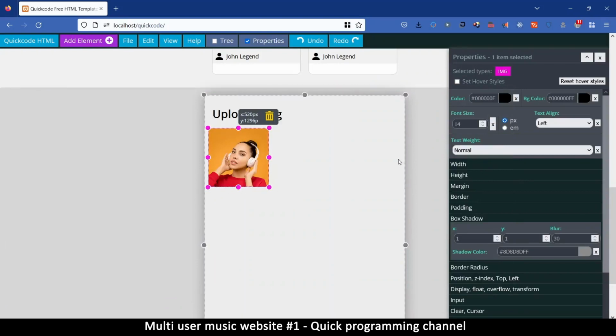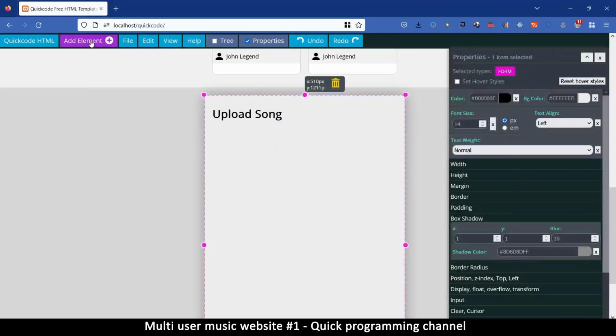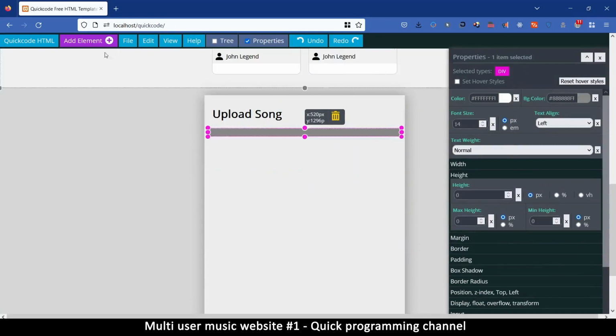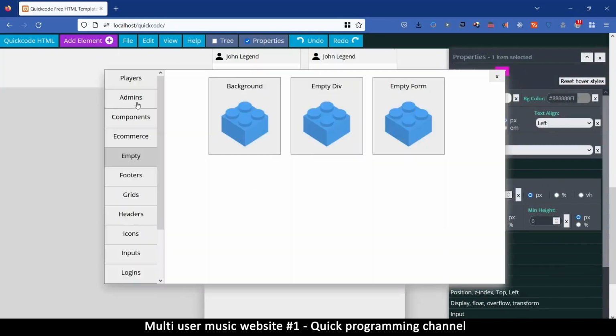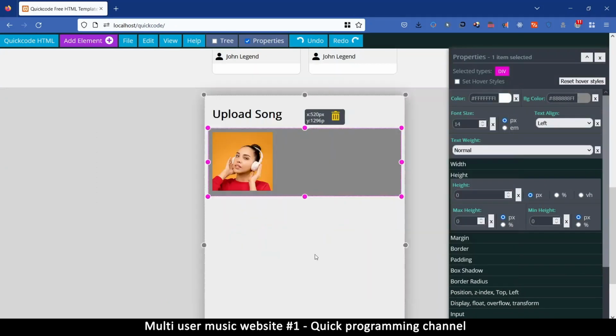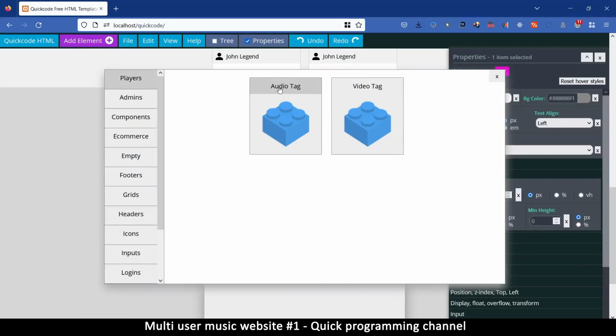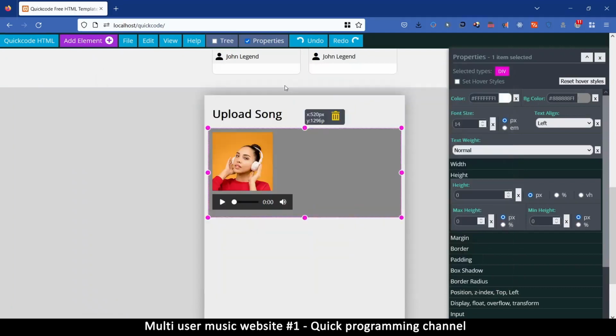And what I will do is, actually, instead of putting this out here, let me delete. Let me add an empty div first. So there's the empty div, remove its width, remove its height as well. That's where I will add my image inside that div. So add image. Also, I'm going to add players. I will add an audio tag. Where is this? Add audio tag there.